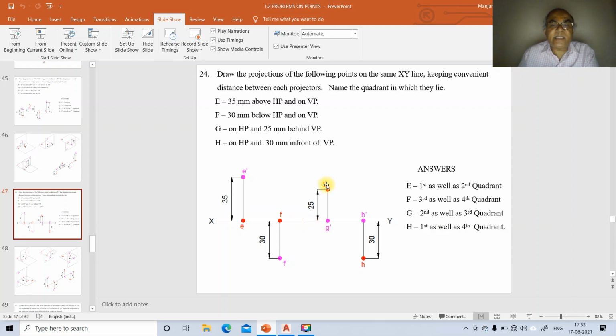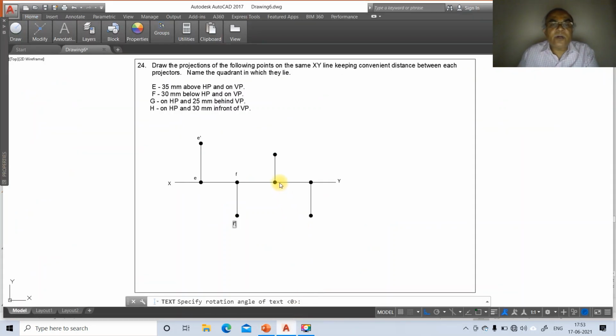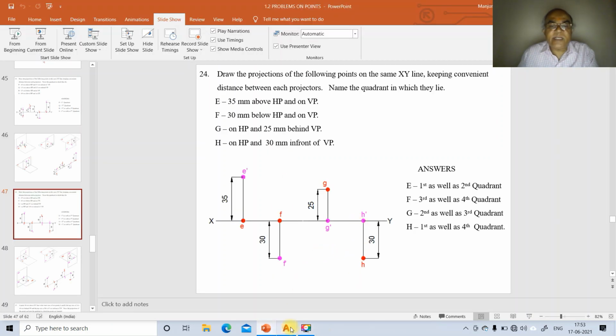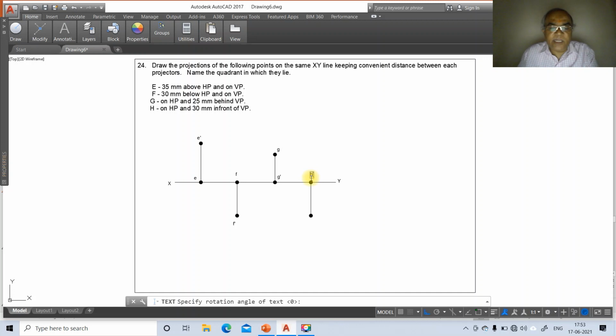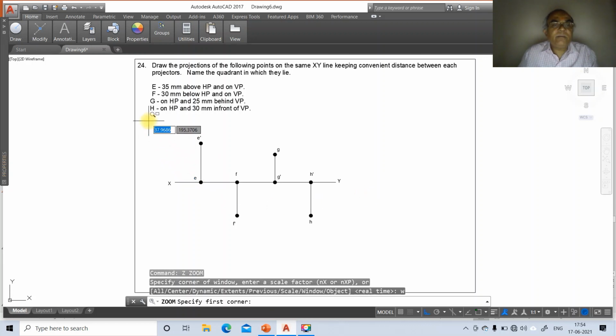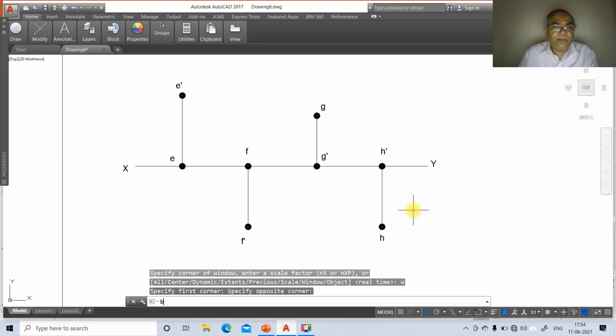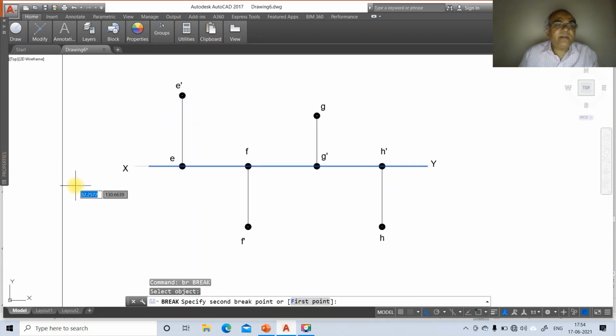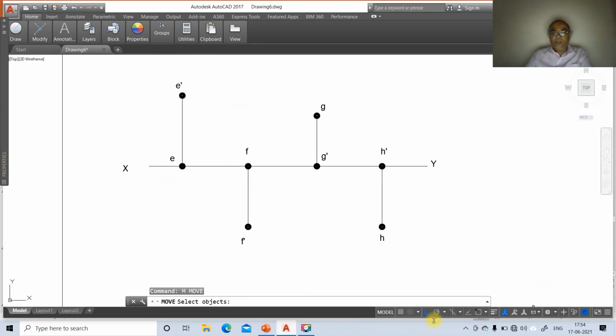Then in the third case, G dash and G. So you come down to G dash here and G here. And then come down to H dash and H. So you come down to H dash and here it will be H. So now go to zoom window, then go to break this line till here, then go to move, switch off the ortho mode and move it appropriately.